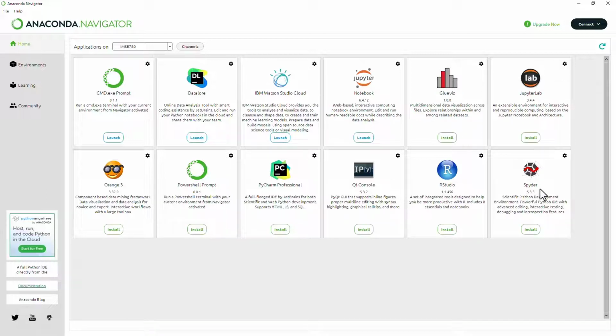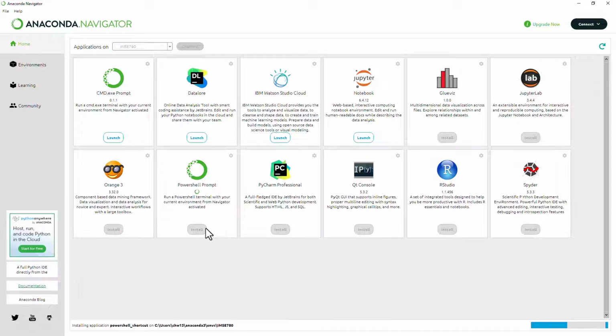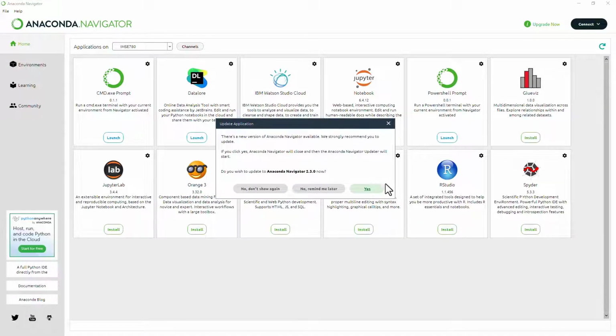Okay, Jupyter Notebook installed. I will install usually this PowerShell prompt. It's almost the same as the command prompt, but using a PowerShell environment. These are helping us to install software later on, make updates, and also install the CPLEX and Gurobi environment. Okay.